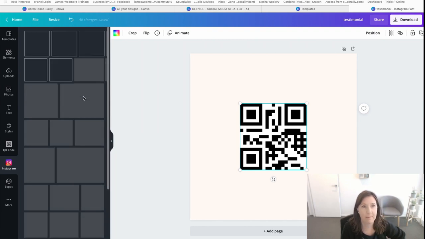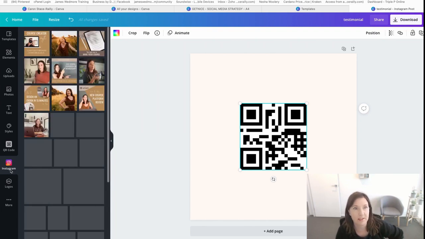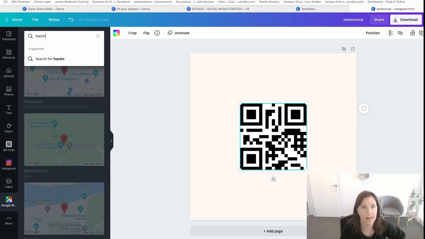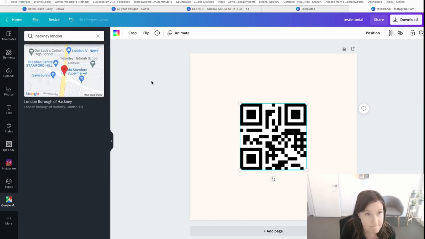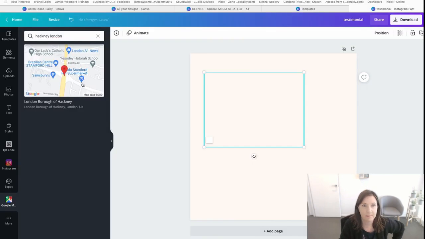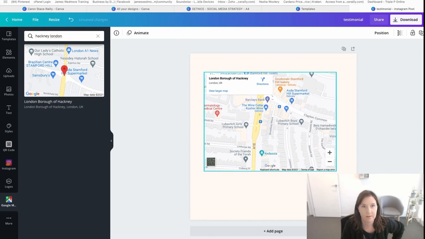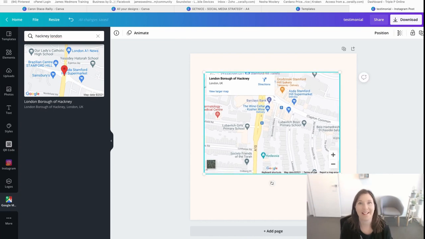Things like Instagram, pulling in all your photos from Instagram so you can reuse them again in Canva, and also Google Maps. So say for example you want to add a map, you just type in where you want to add. I want to add in Hackney, London, because we all love Hackney, London, and you can simply drag that across to your canvas. So that is a quick tour of the interface.